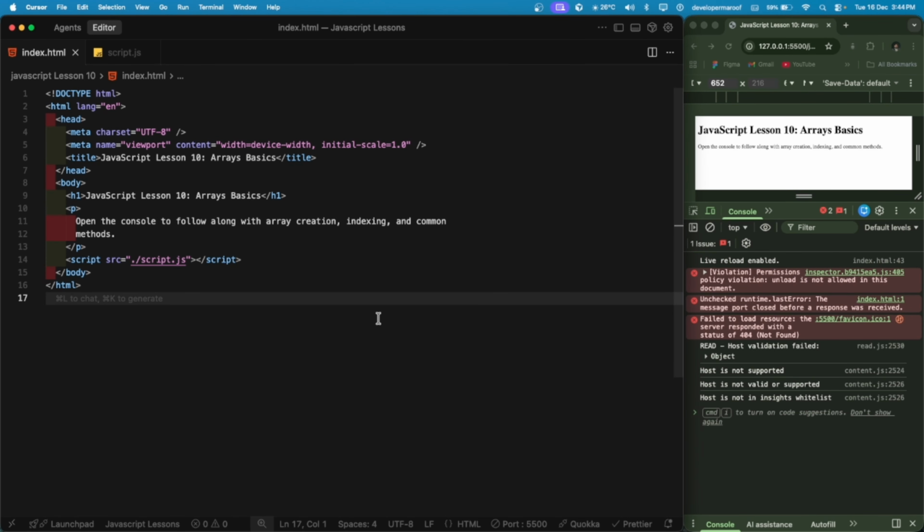In today's lesson we will learn about arrays in JavaScript. Arrays let us store multiple values in a single variable, and they are one of the most useful data structures in programming. We'll learn how to create arrays, access elements using indexing, and use common array methods to manipulate our data. Arrays are everywhere in JavaScript, so mastering them is essential.